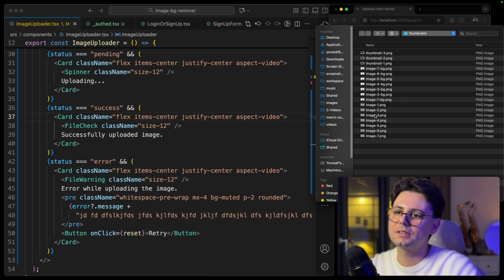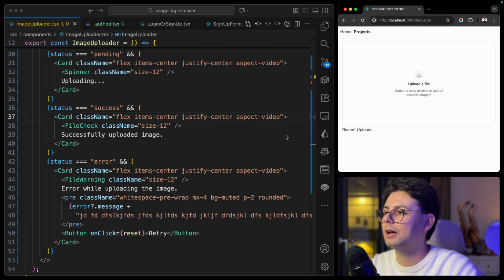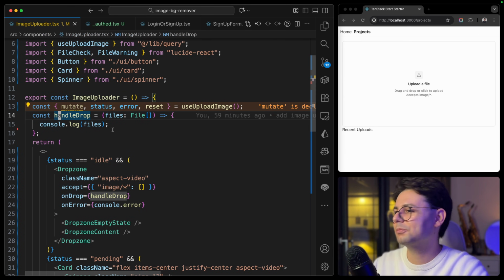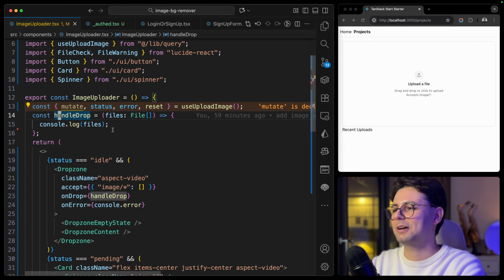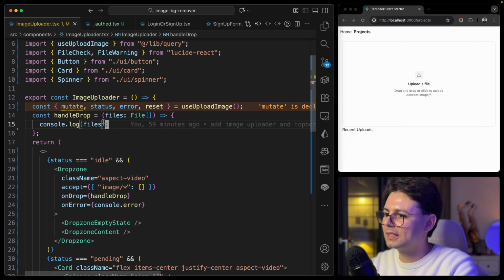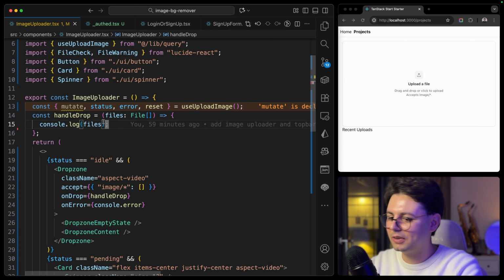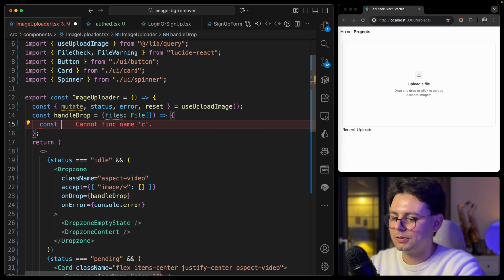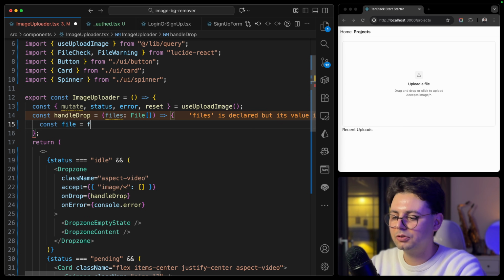So let me just click on image, and nothing happens yet because I forgot to implement this part, which is handle drop, which is where all the magic happens. So here we need to call mutate with these files that are provided to us from the UI. First of all, we only want to upload one file. So we're just gonna grab the first file.